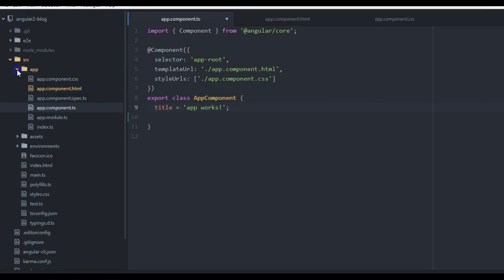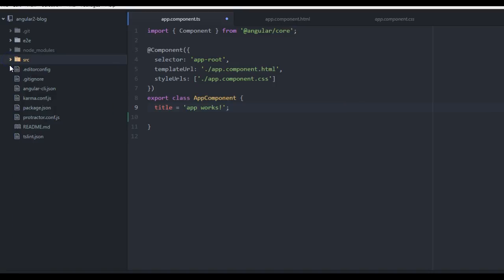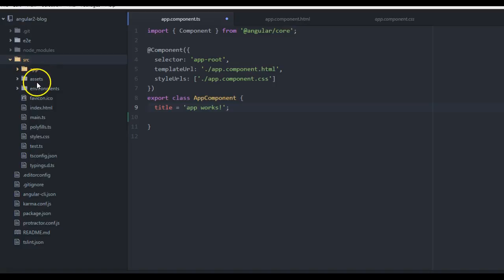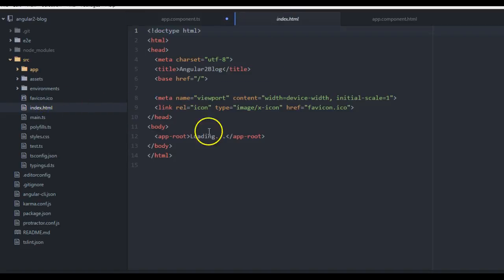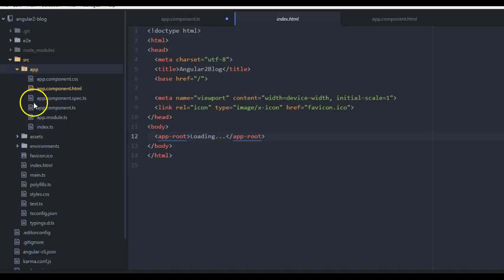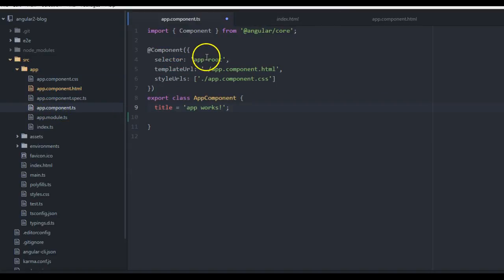So let's get back to our folder structure. When we installed our folder, what we have is this set of files. Then we have index.html. This is where your app starts. Alright, so when we get to index.html, you see it's a normal regular HTML file, but somewhere here in the body we have an element we call app root. Alright, this app root, look at it here. If we get back to our app folder and get to component.ts, we see app root.